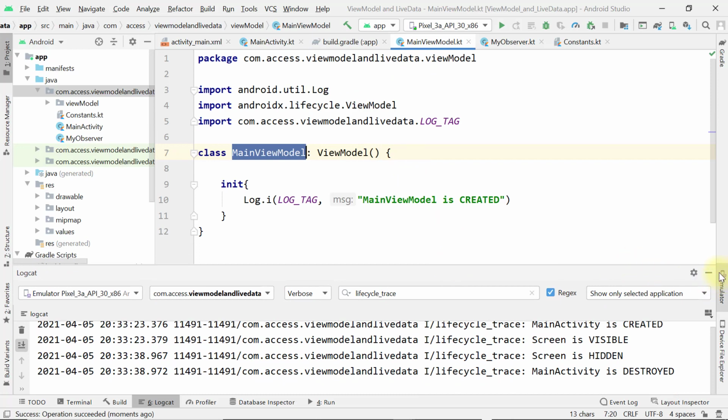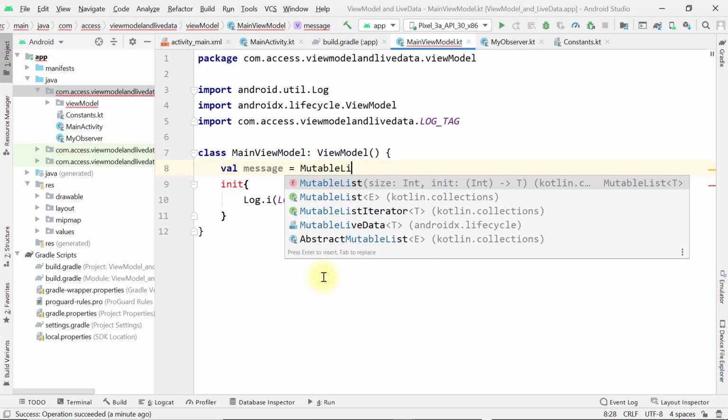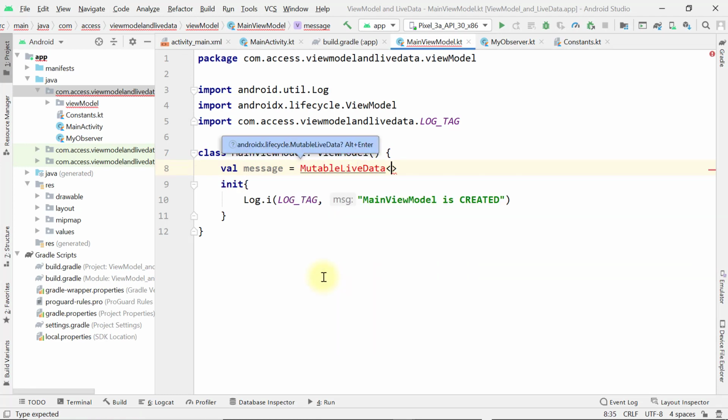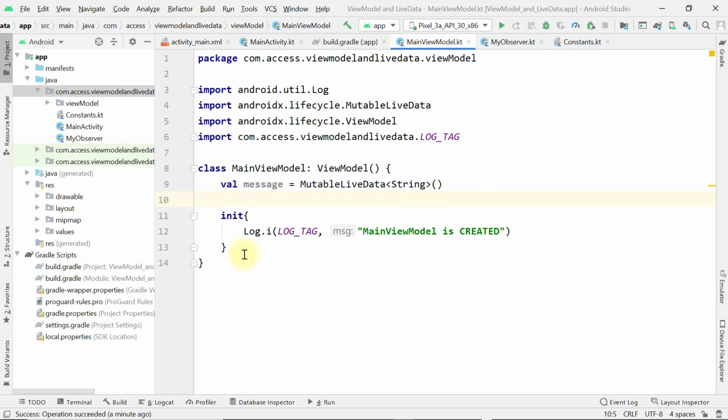Now, I'll declare a public variable, message, and then I'll set it to type mutable LiveData. This is of type string. I'll bring in the import. Mutable LiveData is usually used inside a viewModel, which in turn, the viewModel only exposes the immutable LiveData object to the observers. These are your UI class, the activities and the fragments.